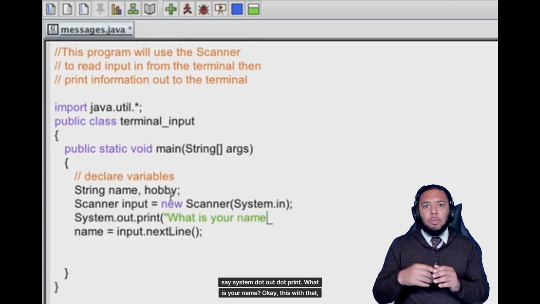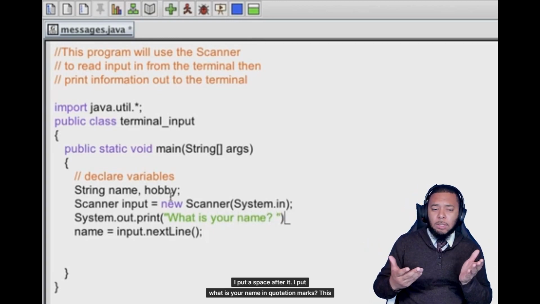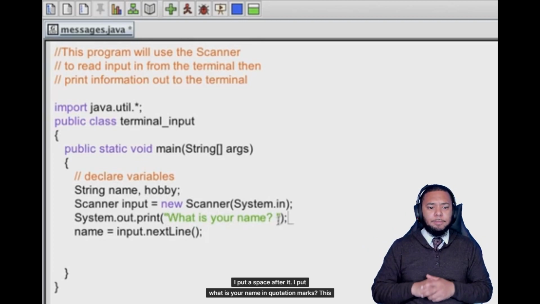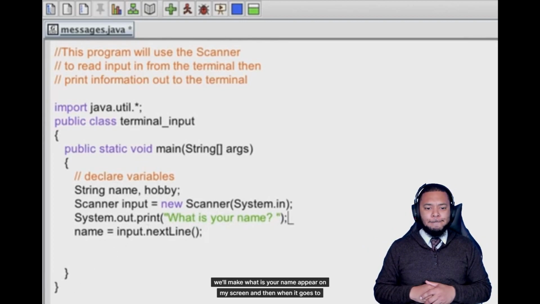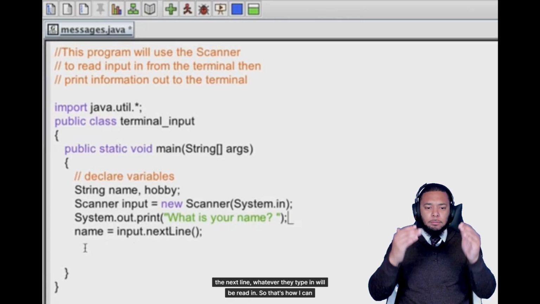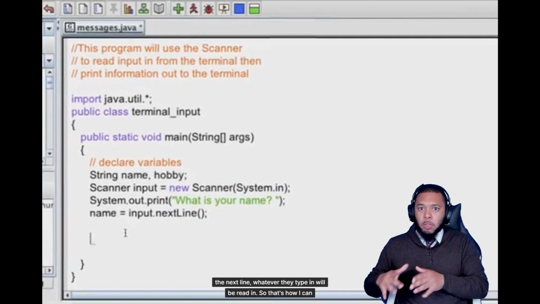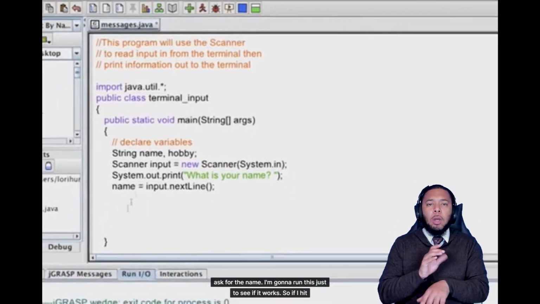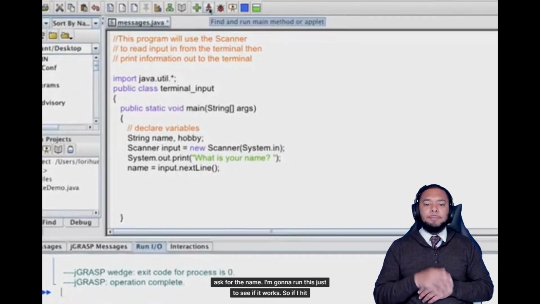Okay, I put a space after it, I put what is your name in quotation marks. This will make what is your name appear on my screen, and then when it goes to the next line, whatever they type in will be read in. So that's how I can ask for the name. I'm going to run this just to see if it works.